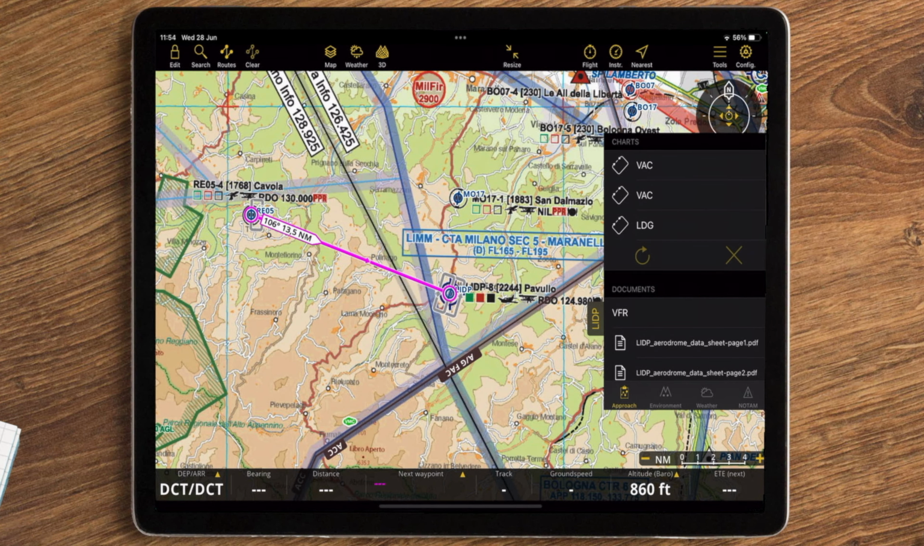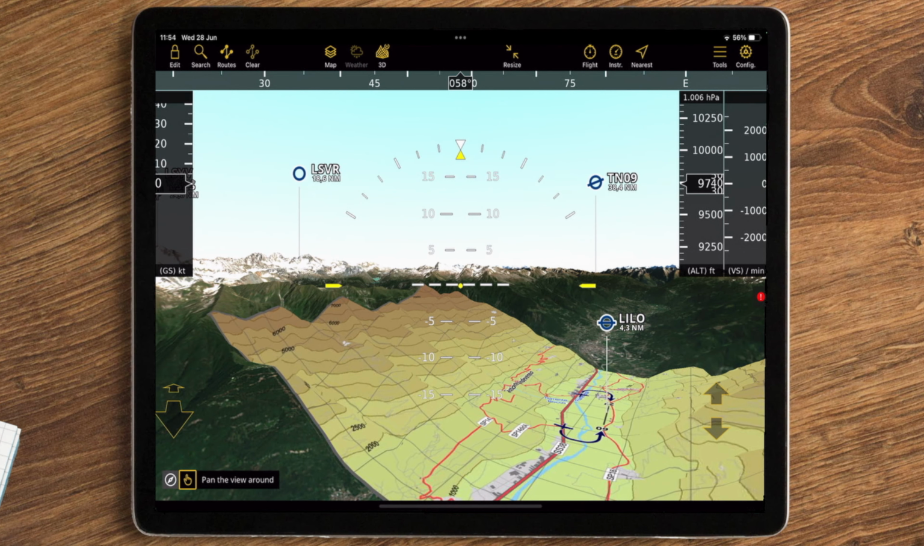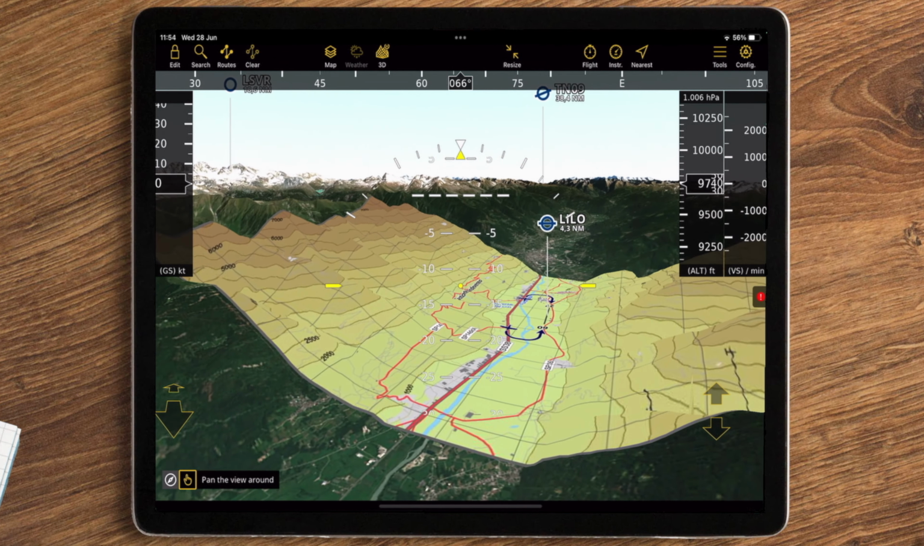Moreover, all the Avioportolano approach charts can be visualized with georeference, also in the 3D view mode. After having overlaid the approach chart on the map, on the upper menu tap on 3D to visualize it also with topographical reference.